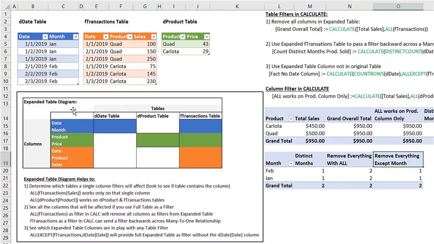So the expanded table diagram can help us in 3 ways. First, it can help us figure out which one of the tables will be affected by a column filter. So for example, if I choose the product column to filter, I draw a line. It will affect product and F transactions. The second way that this diagram can help us is that it can tell us which columns will be affected by a table filter. We can clearly see in the expanded table here, every single column will be affected when we use F transaction, either inside of something like all, where we remove all the filters, or when we use it as a table filter to go backwards across a many-to-one relationship. And then finally, being able to see all the columns in an expanded table means you can use any of these columns when you build a DAX formula.